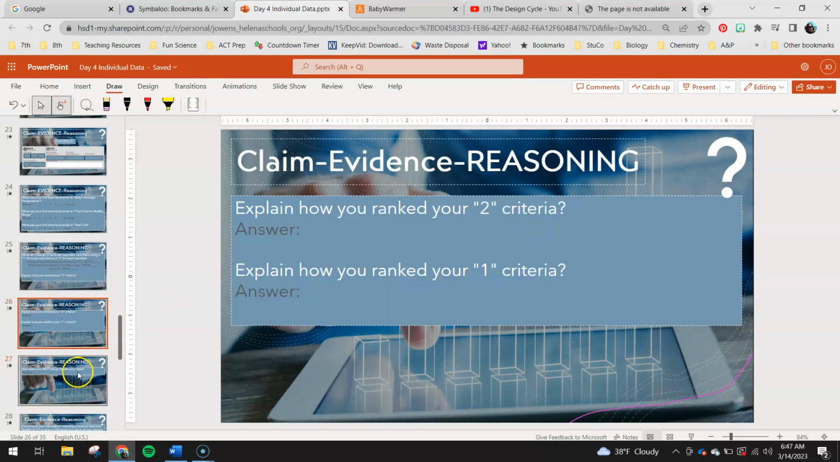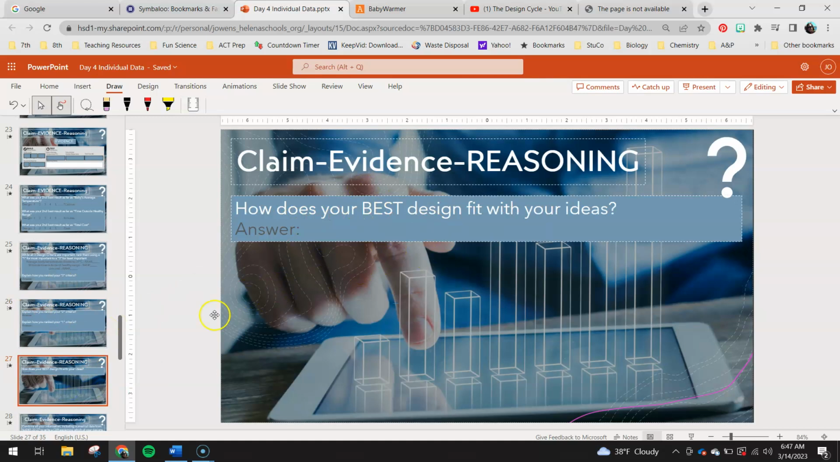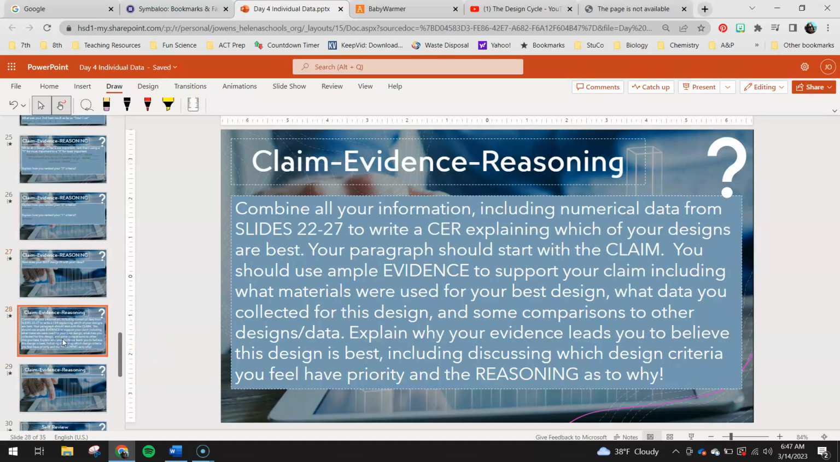So based on how you rank these, how does your design kind of fit in with that idea? Okay, so here's how you guys are going to put together your CER. Basically, everything you guys had on slides 22 through 27 needs to be incorporated into your paragraph in some sort. This is going to be a pretty hardy paragraph, should be quite a few sentences.